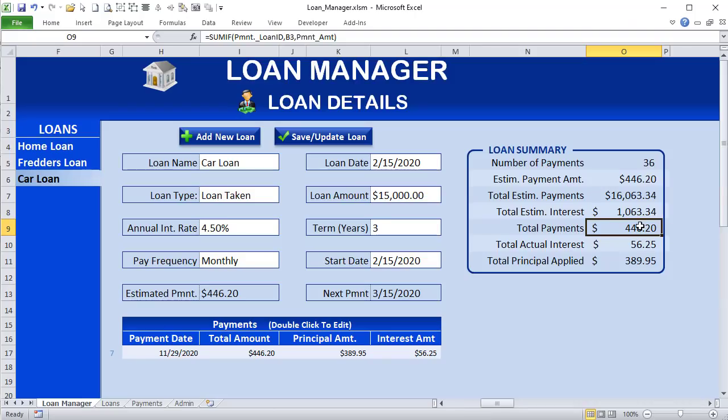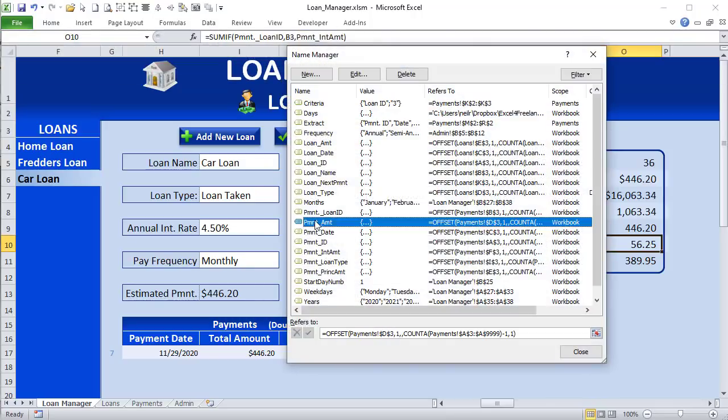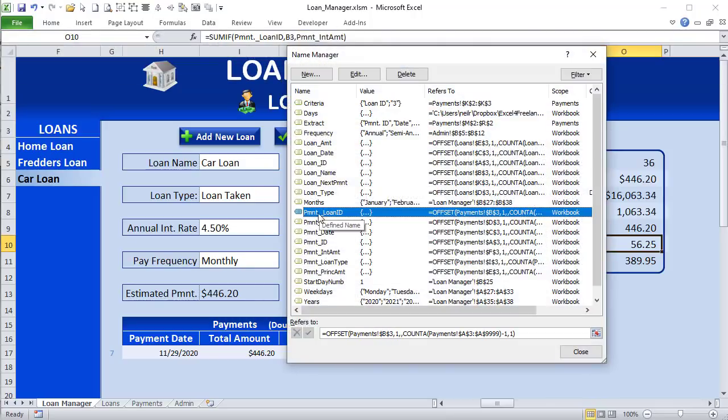So we can do that. So we know the total payments. I also want to know the actual interest and the principal applied. Let's go over the formulas real quick on those payments since we're focused on that. Payments, now we're focused on payment named ranges. These named ranges are associated with the payments database here.